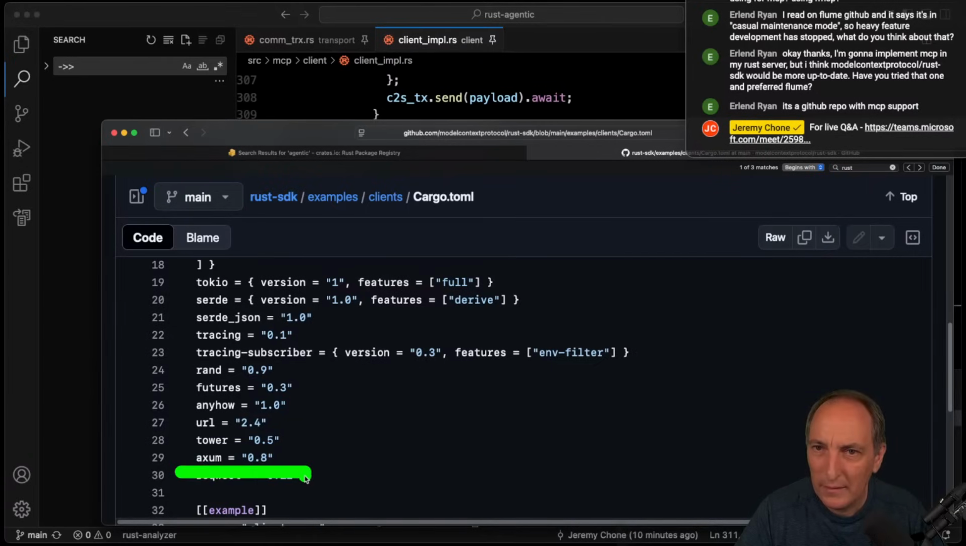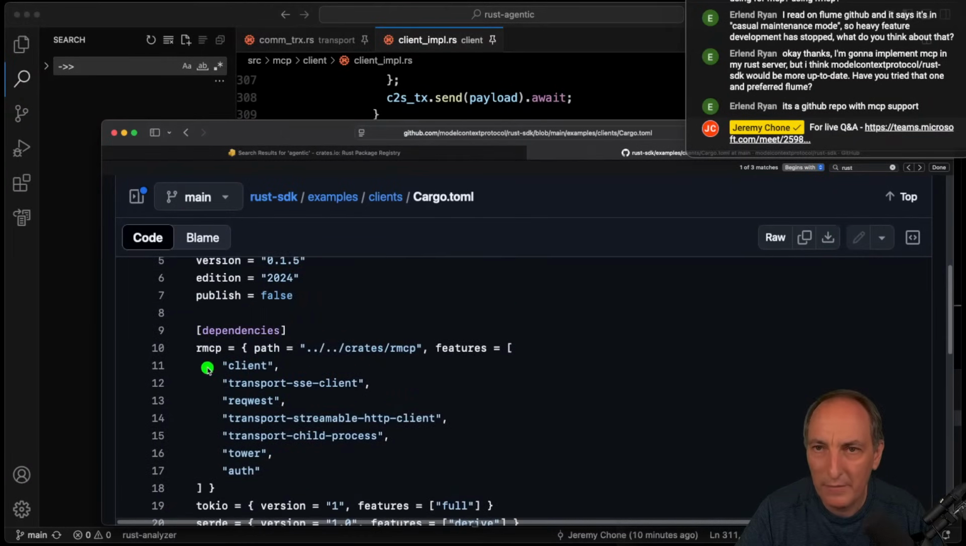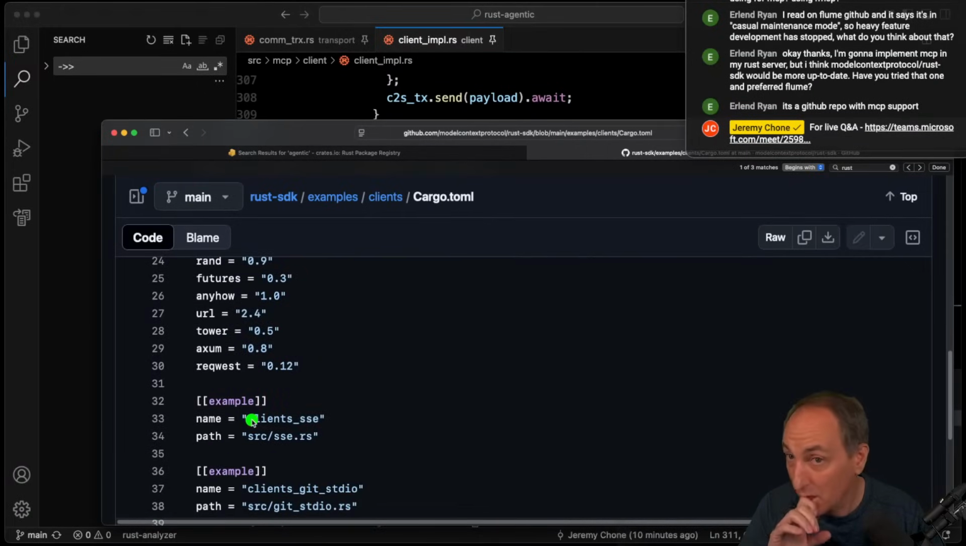Tower, understand. I don't understand why this guy is... Oh, yeah, because they have the HTTP. No, I don't understand, sorry. I don't understand why this guy is there.